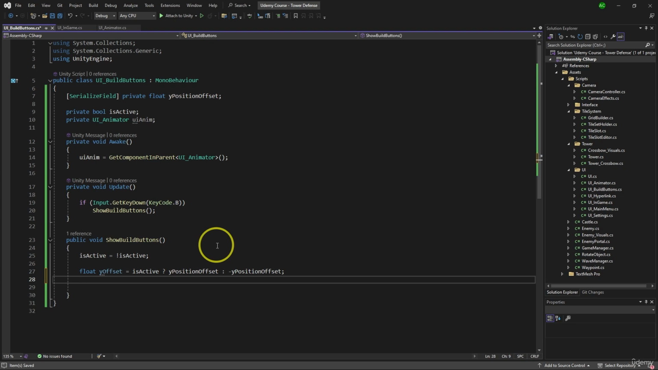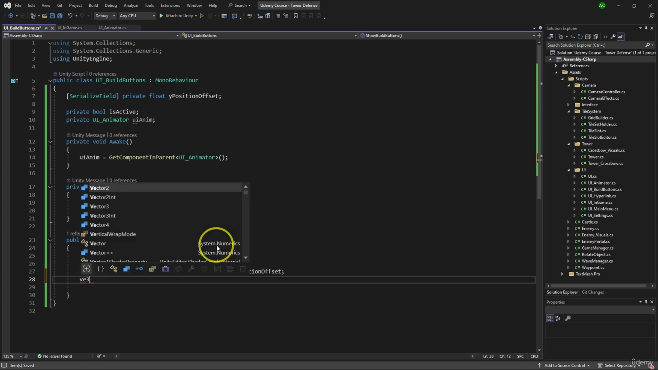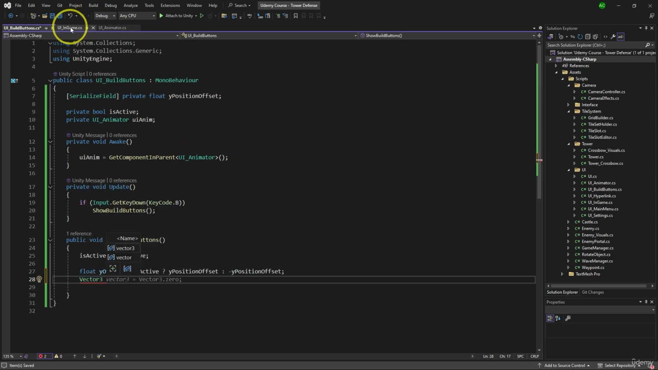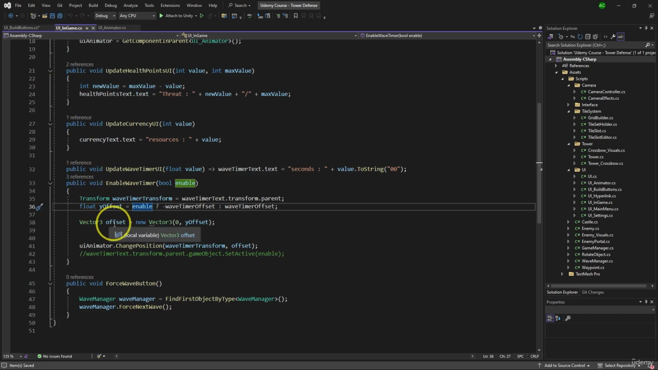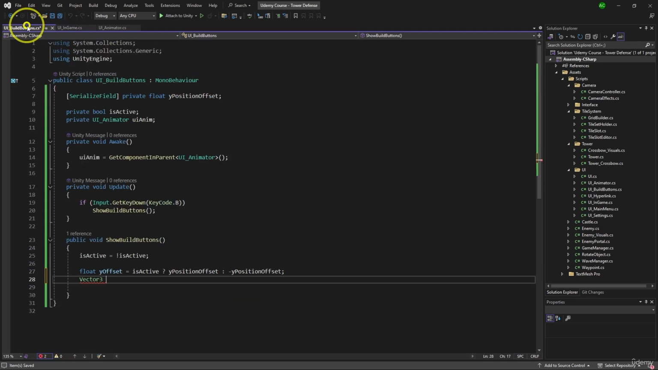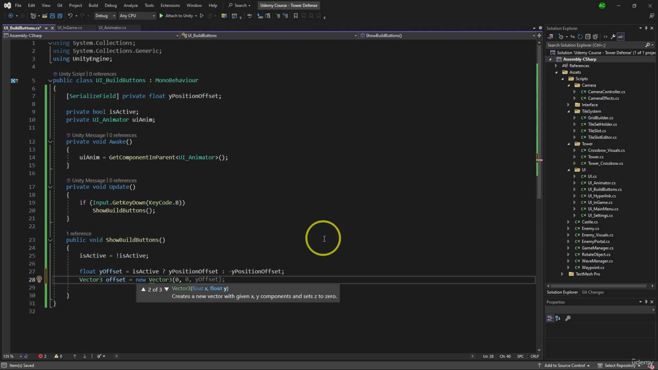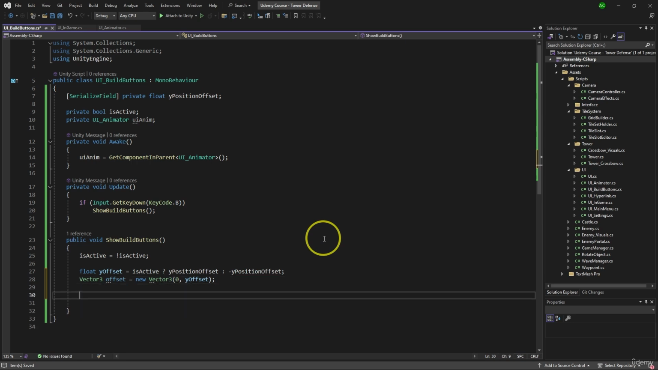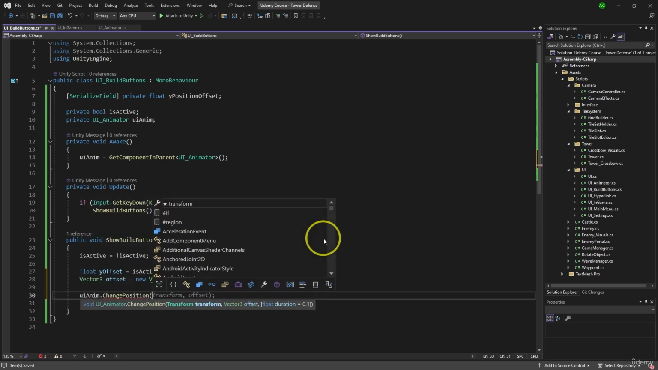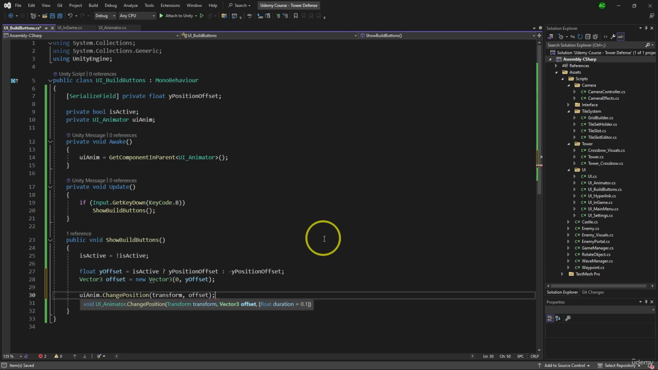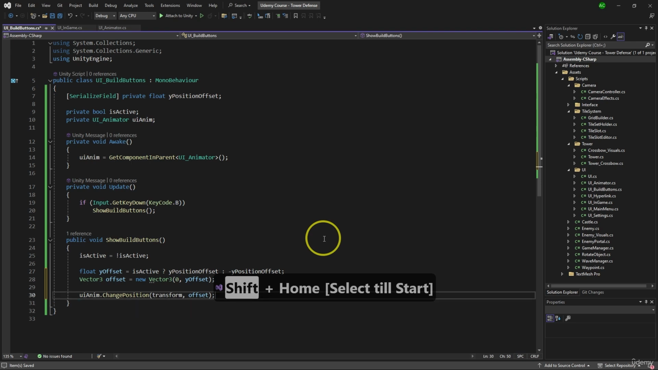We also need a vector 3 target position, so I'm going to do vector 3. How did we name it there? It was offset, just that. Okay, let's do offset equals to new vector 3, 0 on the X, 0 on the Y, and Y offset. And Z can be 0, so I'm not going to type it. Then we're going to use UI anim, change position of this transform with the offset. Just like that. Simple as it is. There's something else we can improve, but let's look at that later. As of now, let's test this one.